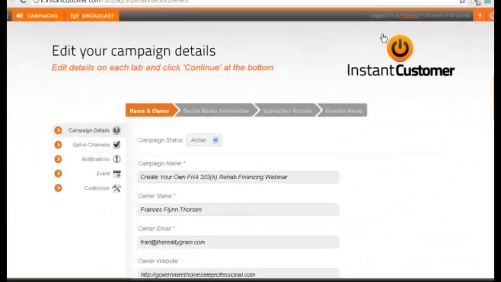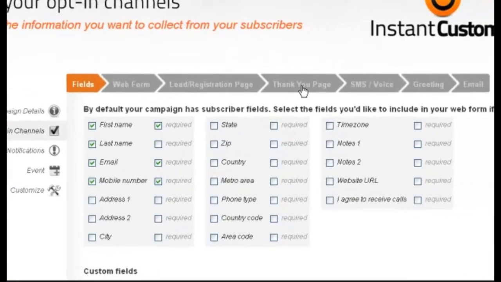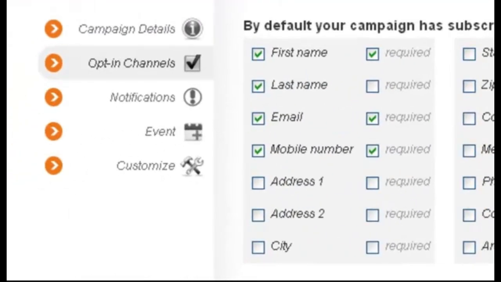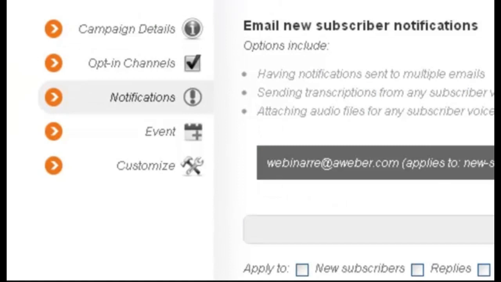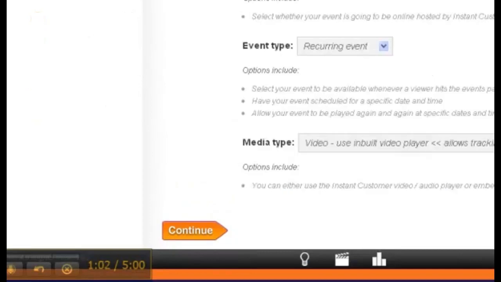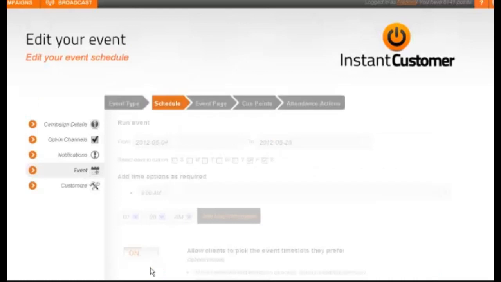I like. So if I'm editing my campaign, of course I can edit any of the campaign details, any of the opt-in chat, the thank you page, the voice, the greeting email, but of course we're talking about event down here. Let me just show you a little bit more here. I can get subscriber notifications by email, or I can get them by SMS text. But let's go to the Eventbrite. And I have scheduled it to be a recurring event that will be using video. Again, I have a video that's running, and that will be the basis for the webinar.